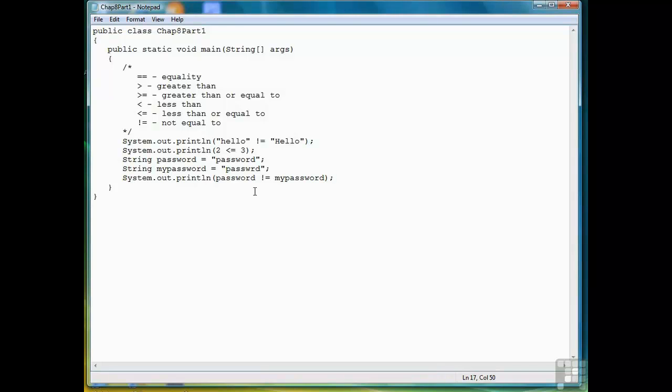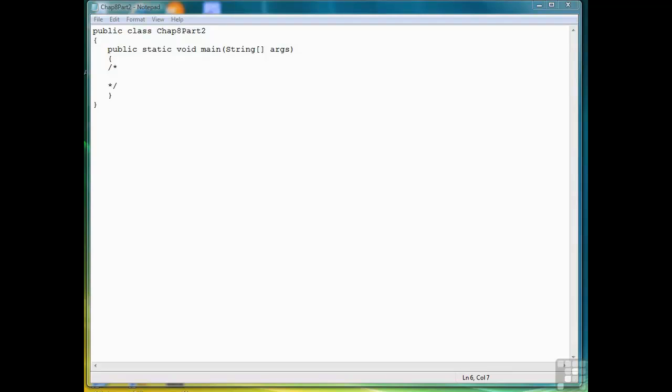When we have an expression such as password not equal to my password, that's considered a relational expression. And for some situations, a single relational expression will do and is all you need to make a decision. But sometimes you're going to need to combine more than one relational expression, two or more. And in that case, you're going to need another operator to do that comparison, and those are called the logical operators.